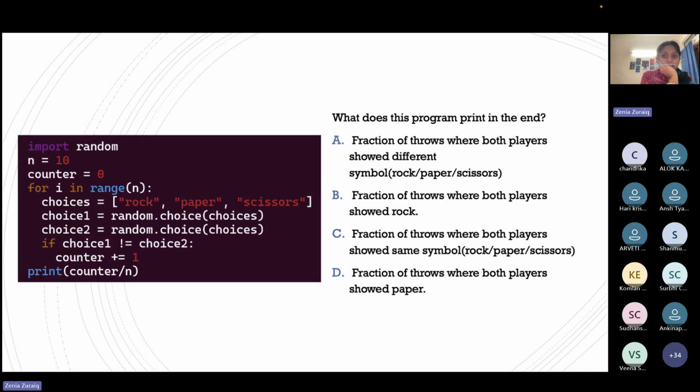Okay, someone says A. Someone else also says A. Okay, A. More A's. Okay, good. I think most people are agreeing. The answer is actually A.